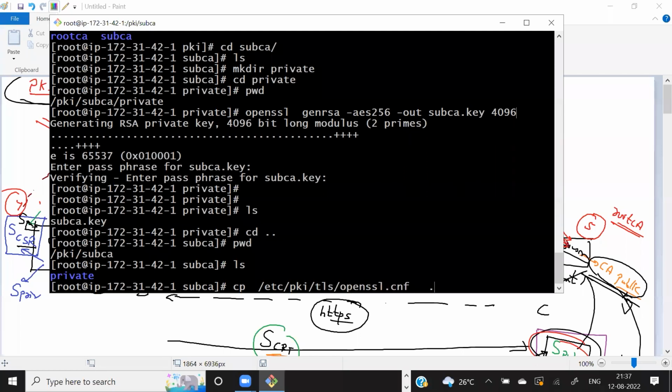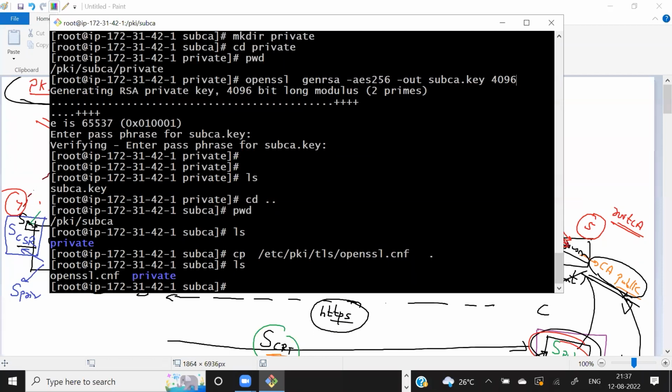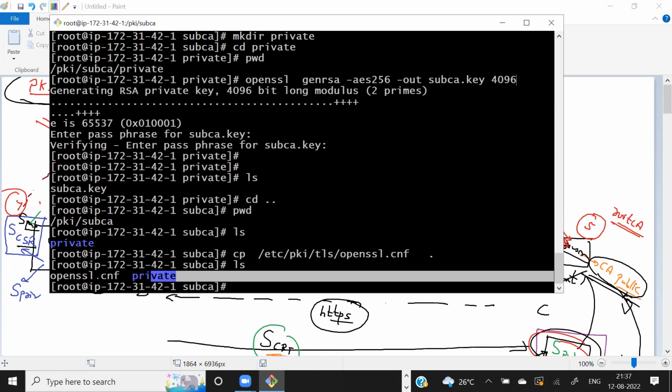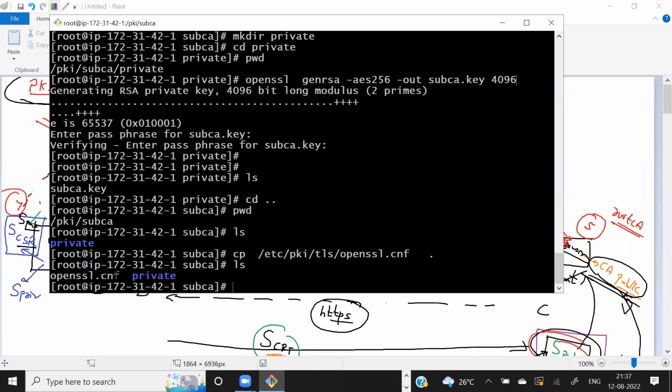I'm going to copy it to the same location here. So this is the configuration file for this CA. The root CA has its own configuration file that I copied from here, and whatever you want to change, you can change in this file. So I'm a sub CA. In my root directory, I have a private key plus my own configuration file.